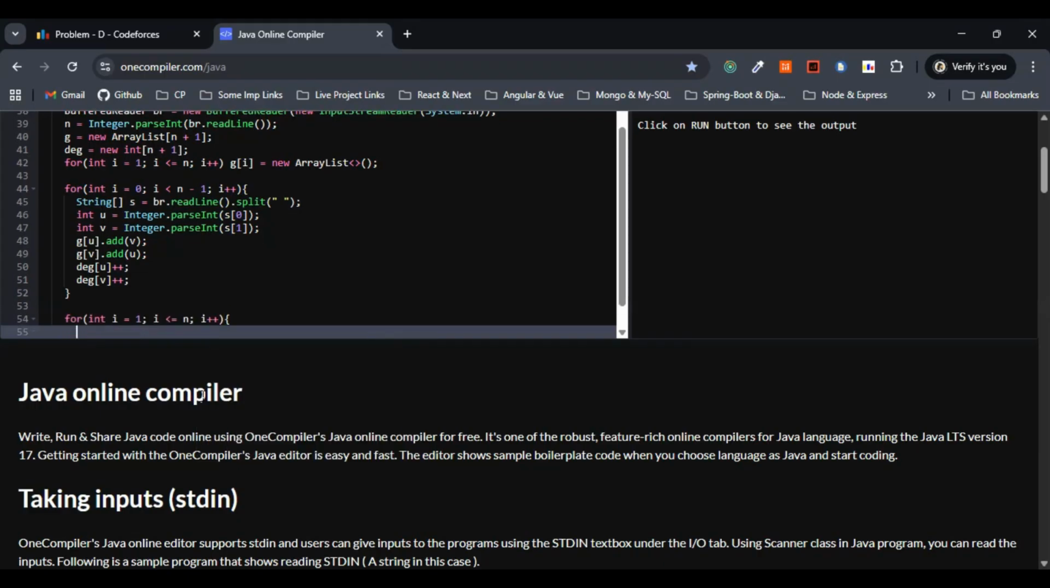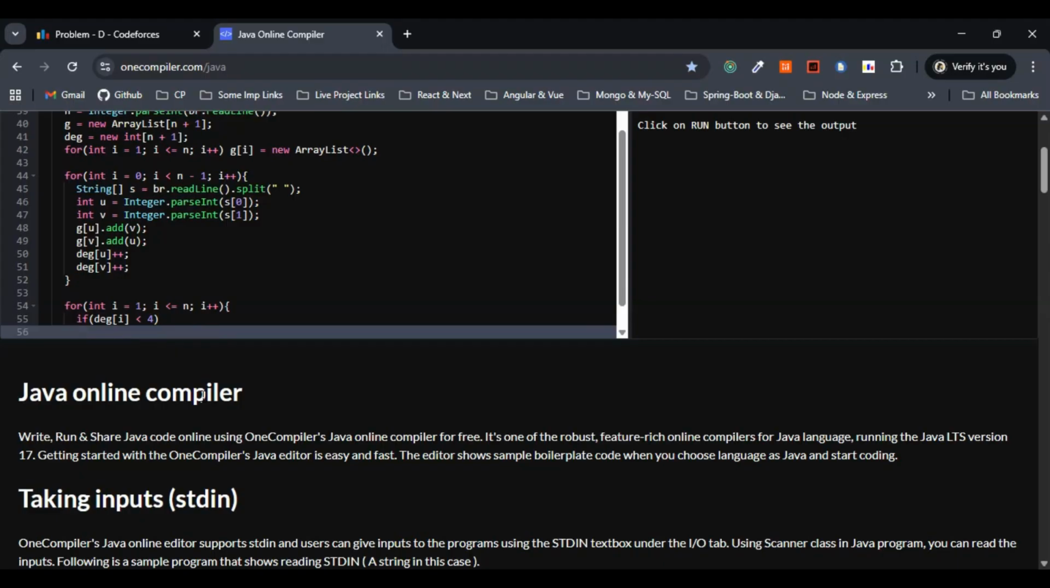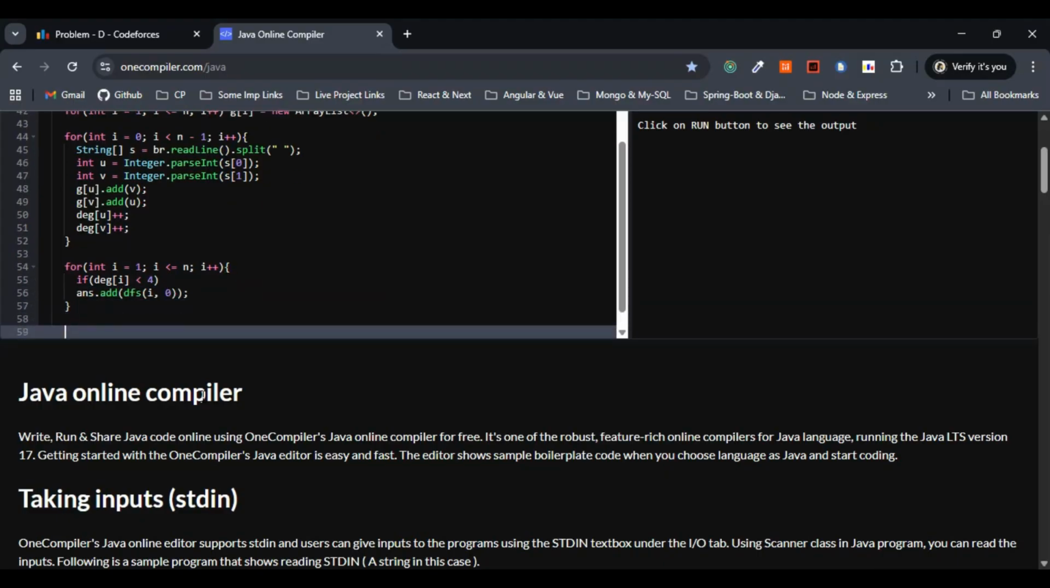Yep. So within the for loop, if degree of I is less than 4, then what we need to do here is compute the canonical ID for the tree that is rooted at I. So this one, the resulting variable we have considered is ANS. Let me make use of the add operation. Let me make use of the DFS helper method that we have written already. So let me pass here I along with the root. We have to start from the root, nothing but the 0, from 0 actually. This is fine. Yeah, let me come out of this one entirely.